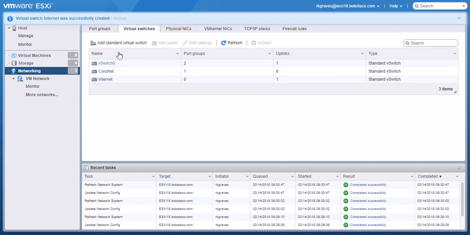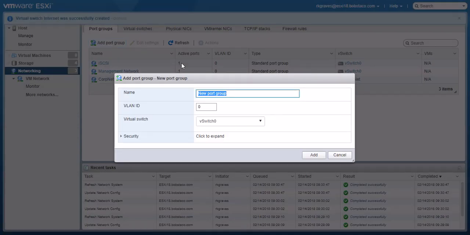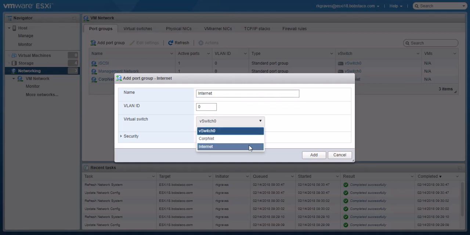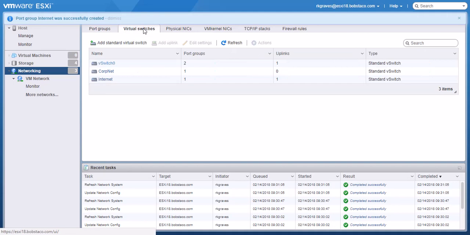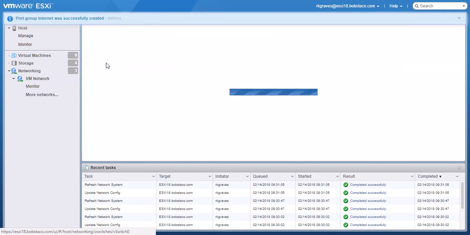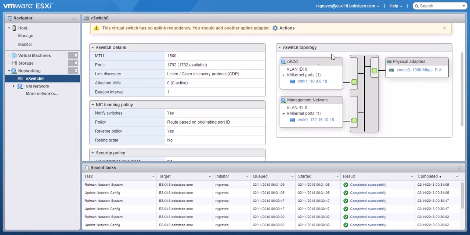We have it as a virtual switch, but again, we need a port group. So we go to port group and we say add. We call it internet, and then from our drop-down list, we pick our internet switch. And that's it. I did mention, though, that I wanted to take just a moment and do the big picture. If we go to our virtual switch 0 and look at the graphical view of that, we can see that we have our iSCSI and management, which are tied to physical NIC VMNIC0.